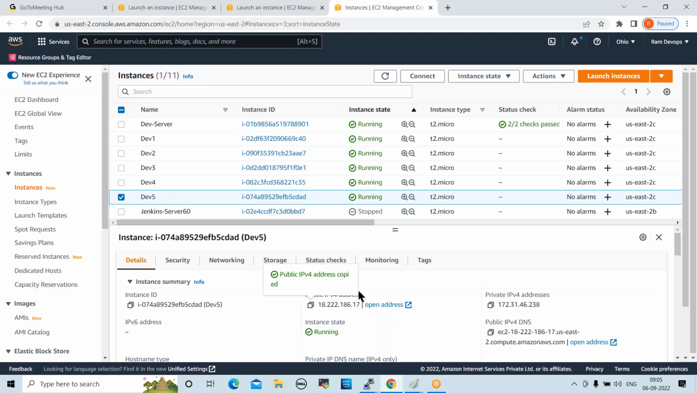Yeah. Fine. These are the servers which we configured, right? So these servers, I want to terminate.